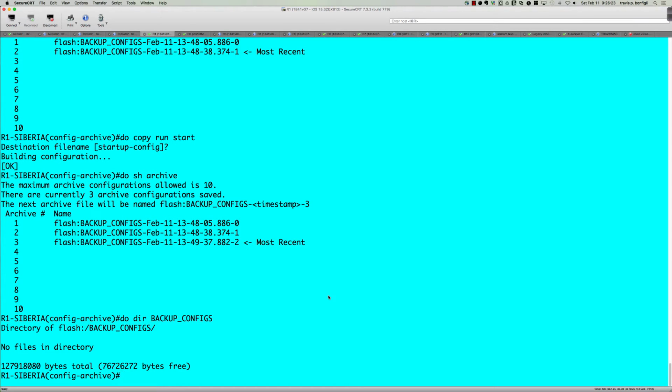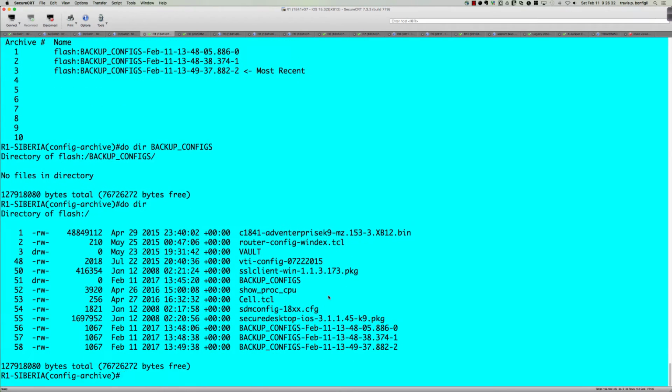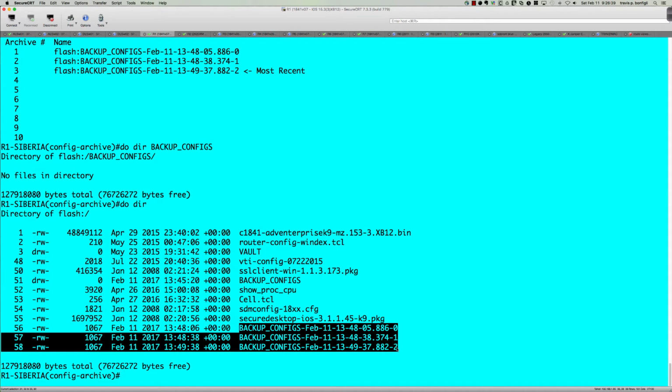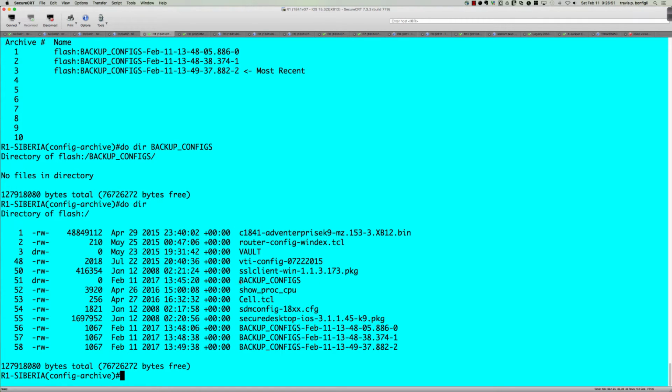Well, that's interesting, right? Because I set it to save the configurations to this directory. However, here's the problem. When I say do dir, it's saving them to the top level directory. This is sort of the root or the top level of the Flash file system. And I have a directory here called backup configs, but the mistake was in the path command.